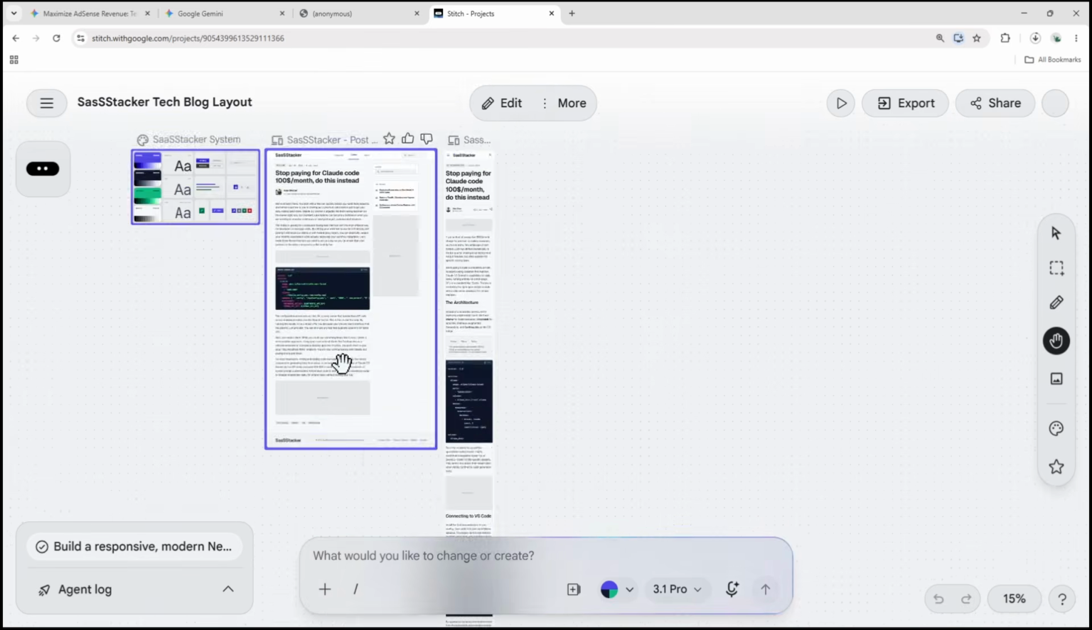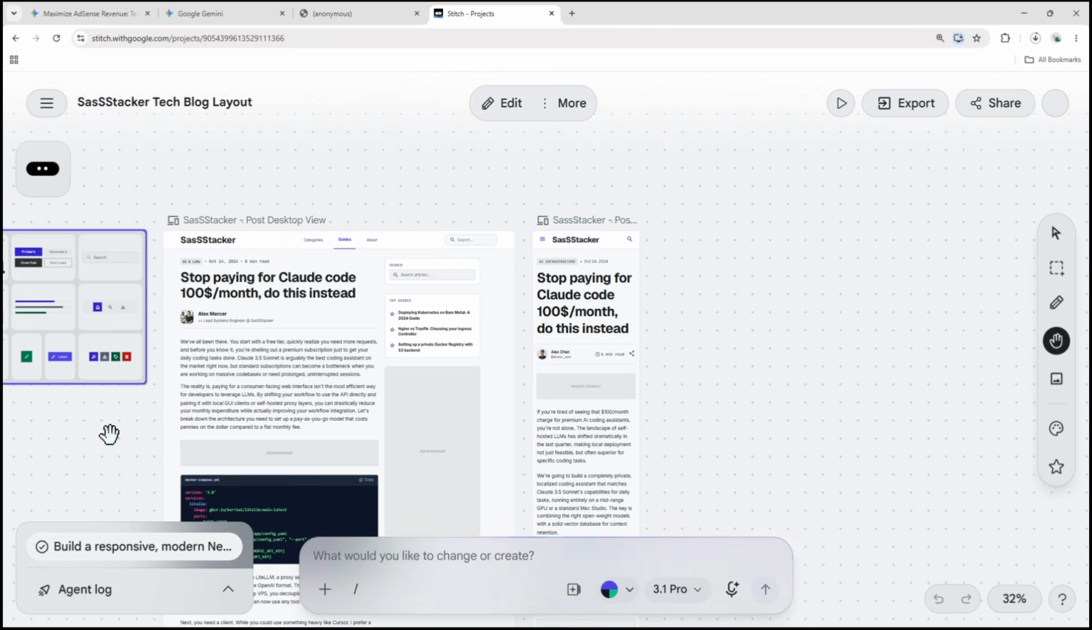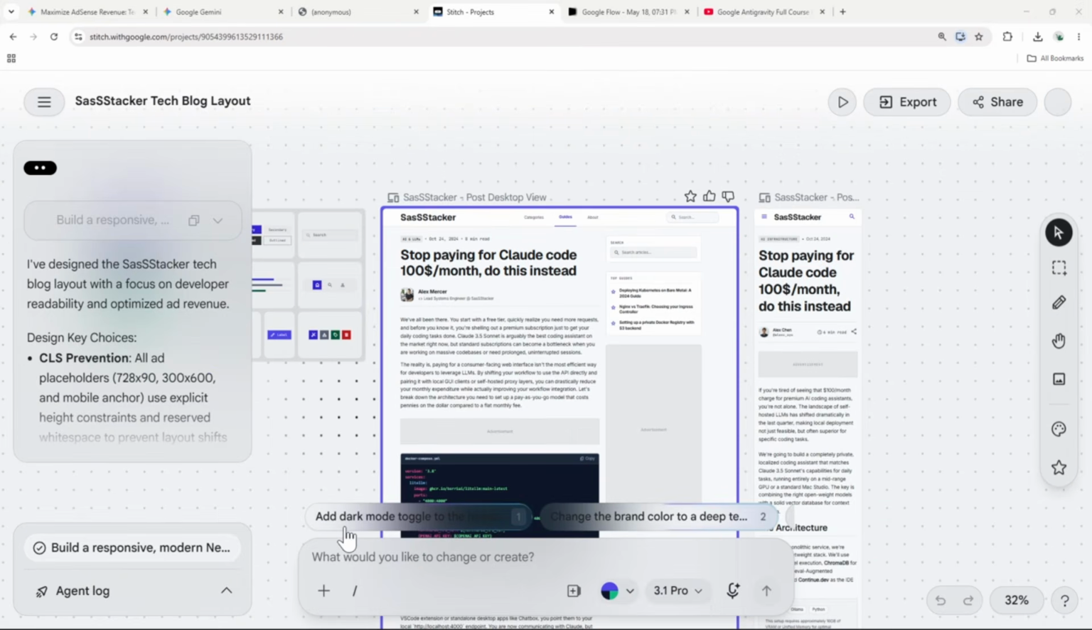Now, as you can imagine, the website will have many pages, not just one page. It will have a home page, a categories page, a post page, and so on. So how do we manage this in Google Stitch? Simple. As we do in most design applications, we just need to create more frames on the same canvas.